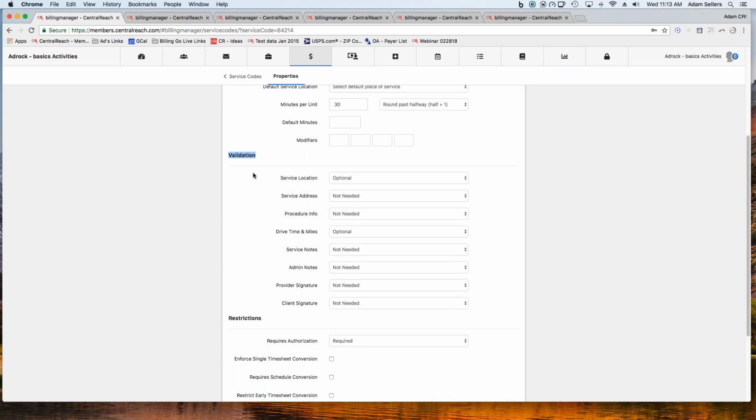Now, as we move down into validation, this is where we start talking about all the codes and all of the little fields that appear in our timesheets. Location, POS code, service address, physical address. Most of the choices here: not needed, optional, required. Not needed, the field does not appear. Optional means it appears, you do not have to fill it out. Required means it appears and you have to place a value in it. Once again, doesn't mean it's the right value, just that it has to have a value in the box.